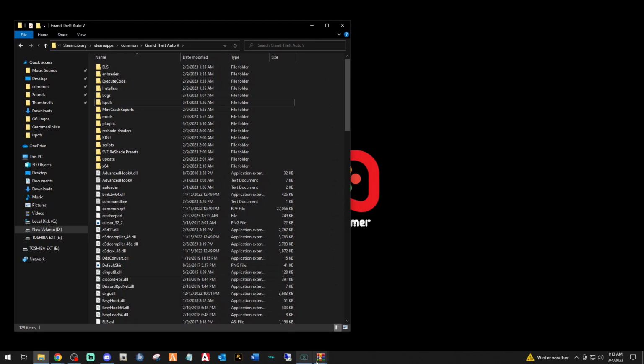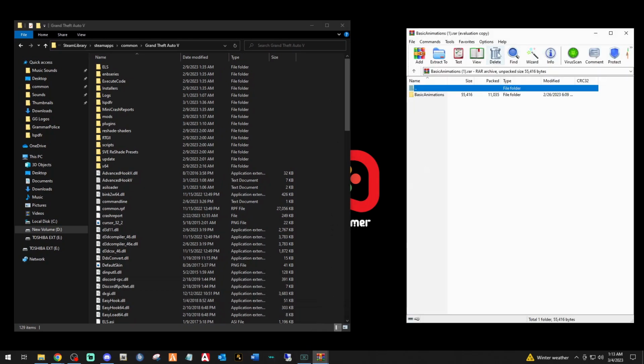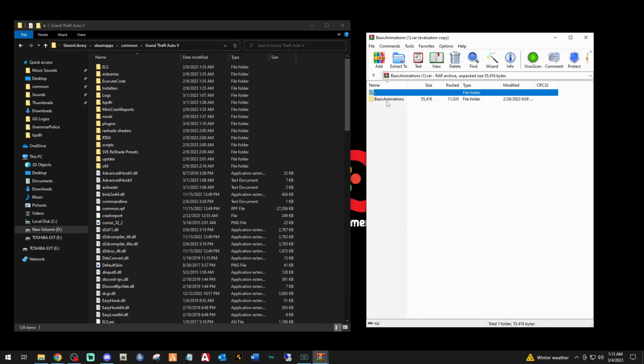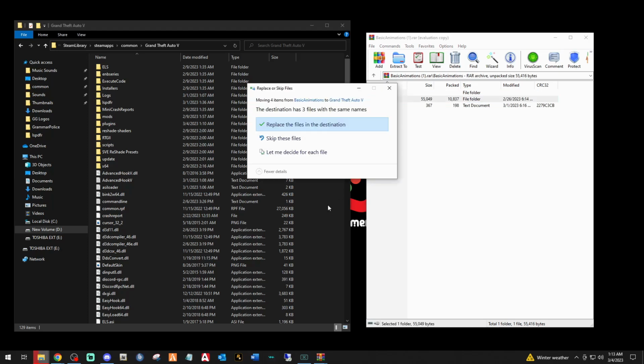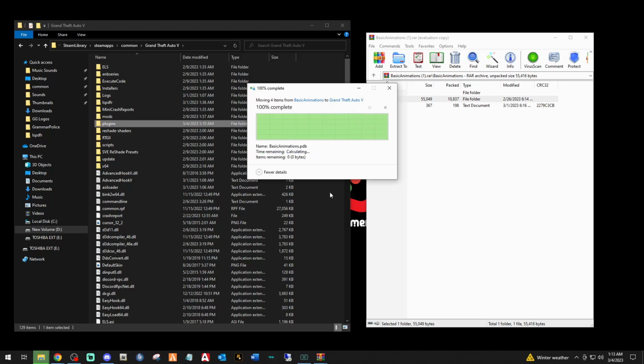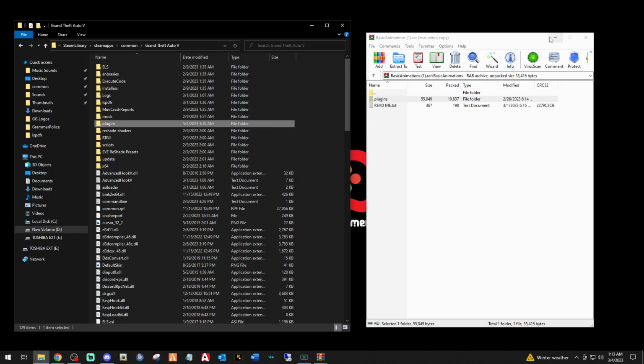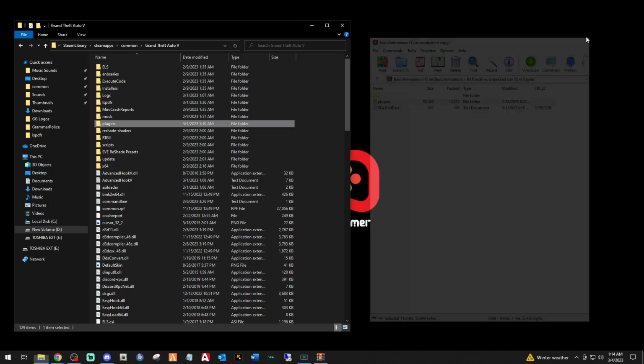And let's get started. Let's go ahead and bring up the Basic Animations WinRAR. And there it is. You're going to double click this folder right here, and you're just simply going to select that plugins folder, drag it in and drop it. Yours isn't going to say that because I already had this installed. So just click replace files in destination. There we go. And that is installed. We can exit out of that WinRAR.